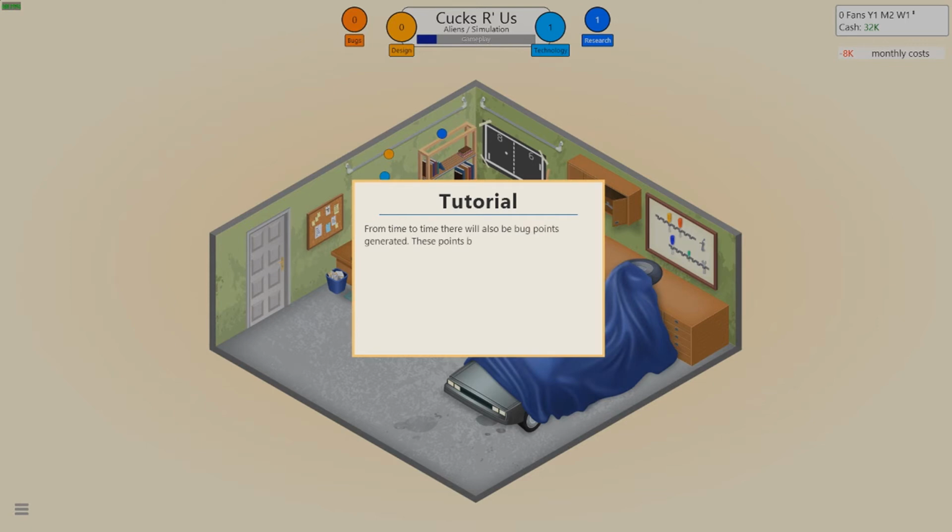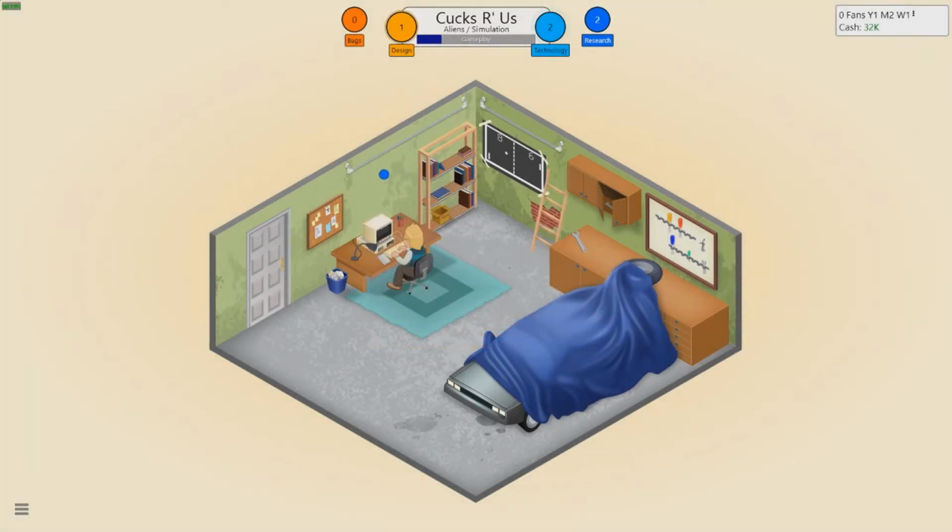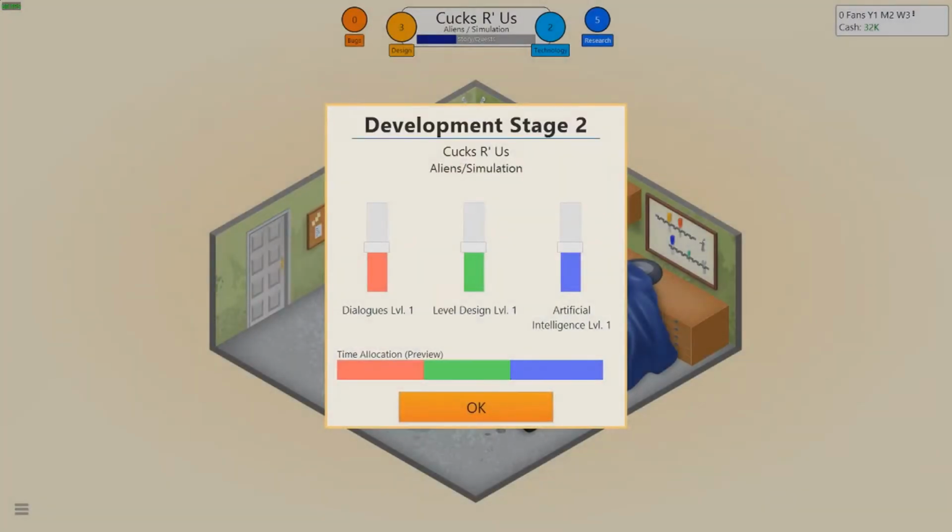As a gamer, you just get cucked. You know what we should do? What? When we're at the very top end of the game, our final project should be a remaster of Cucks R Us, or a sequel with top of the line graphics of Cucks R Us.